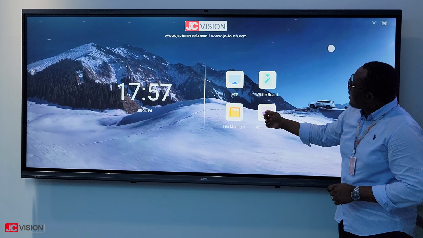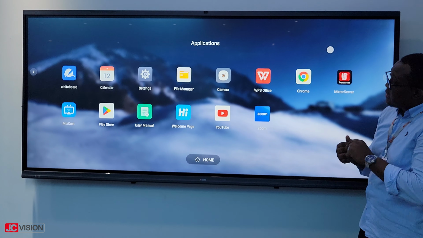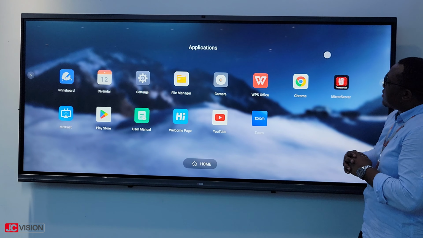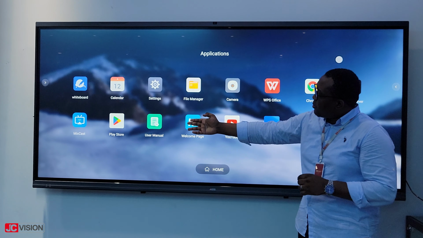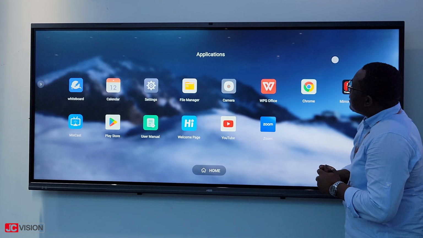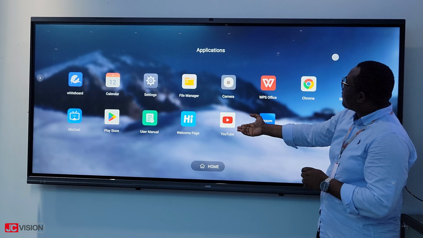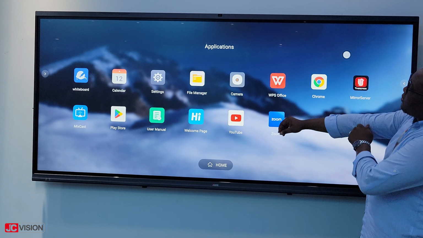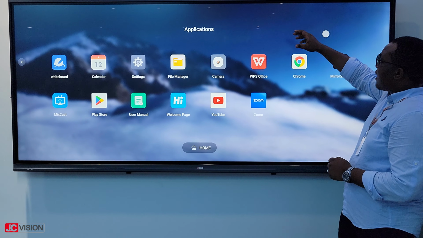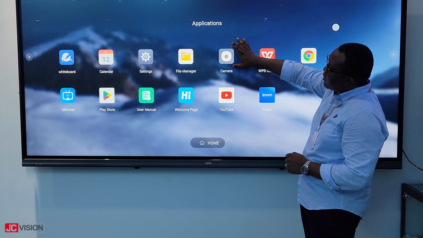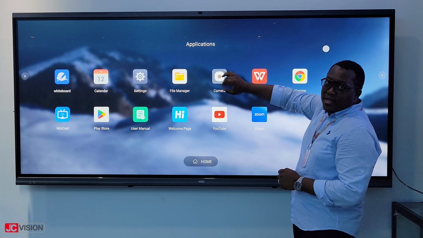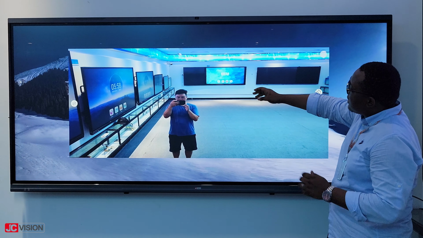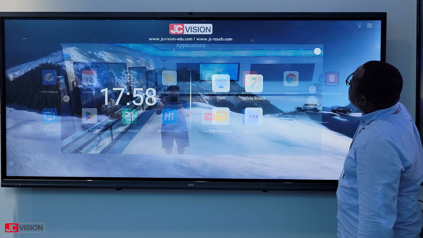Apart from that, you also have the applications, so you can install different applications from your Play Store, and you can also open videos from YouTube. You can browse from Chrome. This model has an inbuilt camera, so you have the camera option, which you can see. So you can see my colleague.